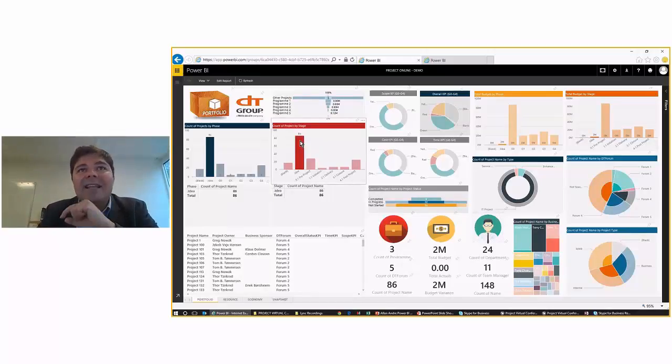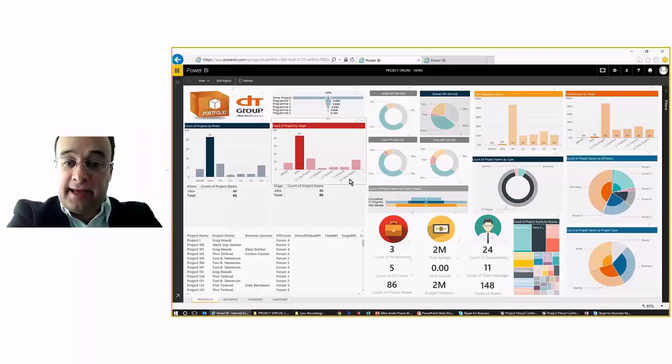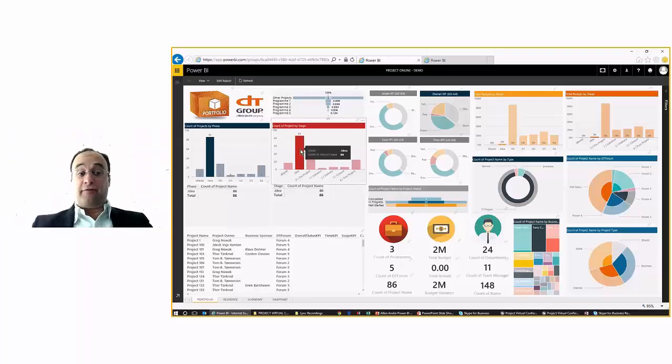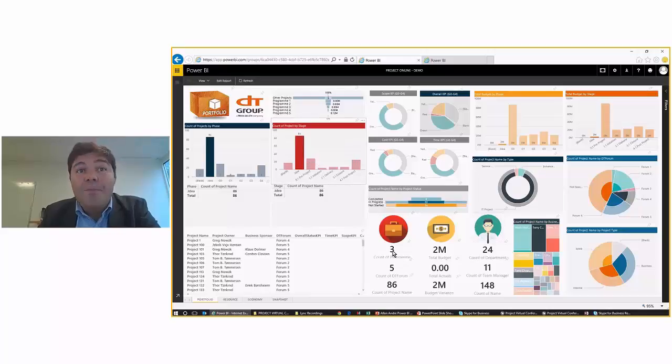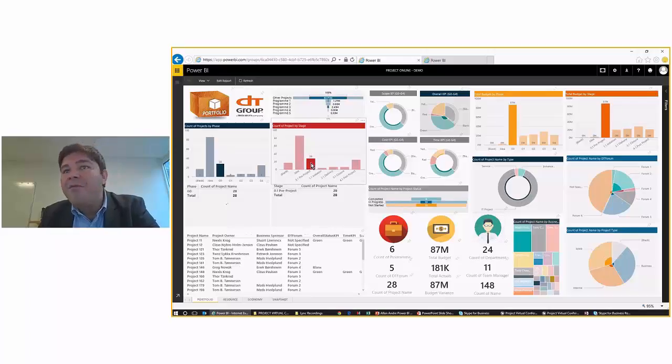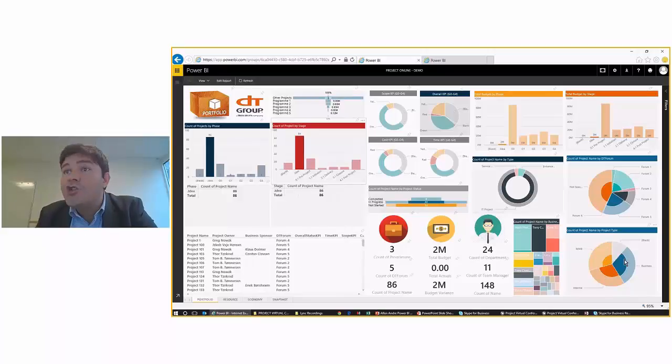So, are you saying that if I click on the chart, it filters everything in the report and the dashboard? Exactly. Look at this. I can see in my idea phase that I have 3 programs, 5 forums waiting, and 86 projects. And if I click on pre-project, for example, the same happens. Everything in the chart is now showing to me. Look at this pie chart showing exactly the portion of idea projects that are business or the portion of idea projects that are internal projects.